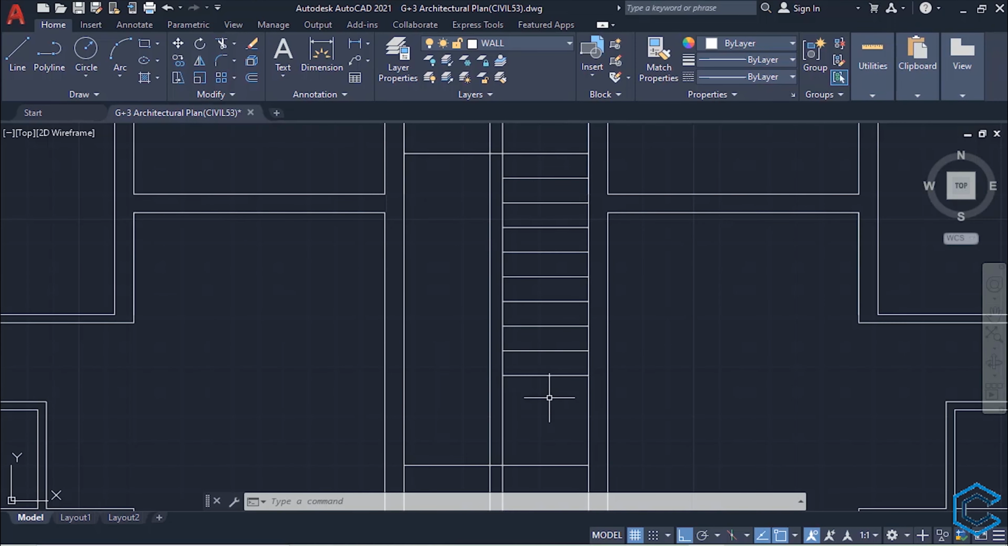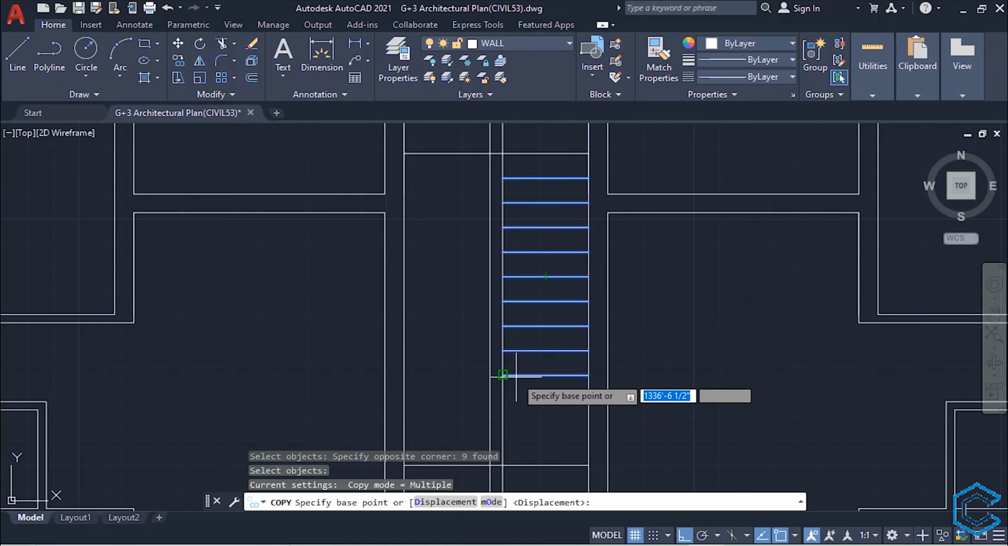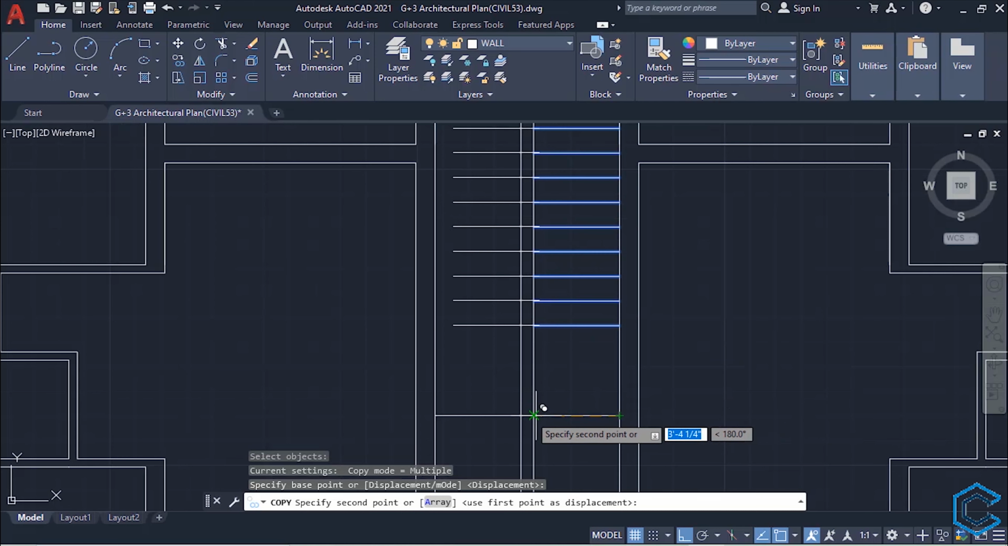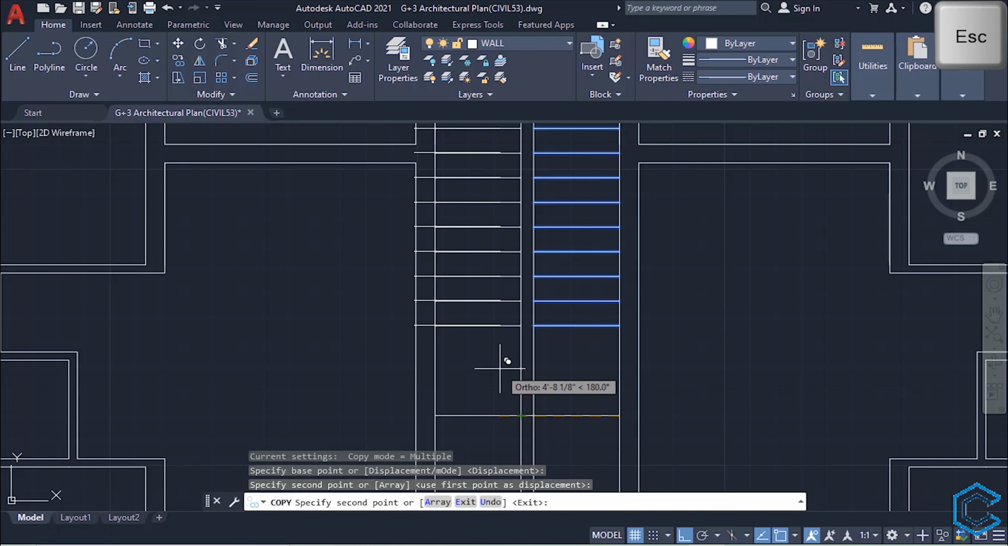Now we need to copy these steps to the other side. So type CO, enter, select these objects, left click. To confirm selection, right click. Now specify your base point. So we will take this as our base point, left click, and we will take this as second point, left click. Now press escape to come out of copy command.